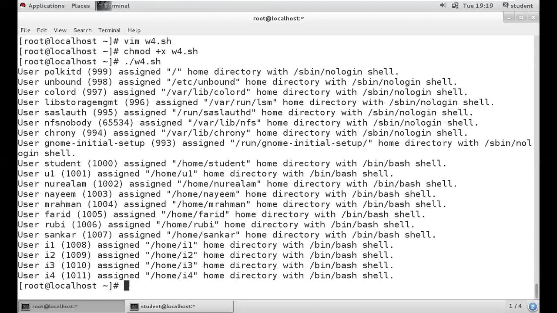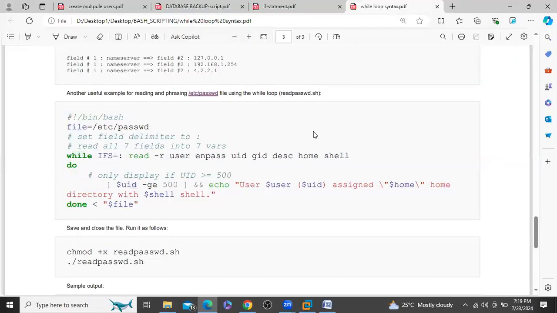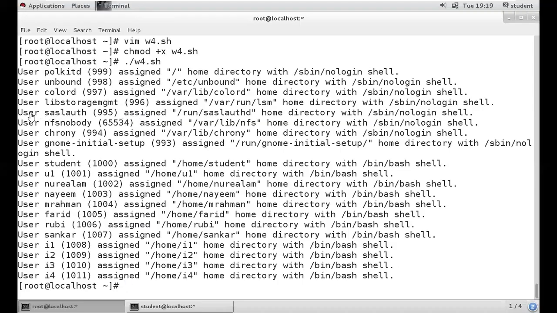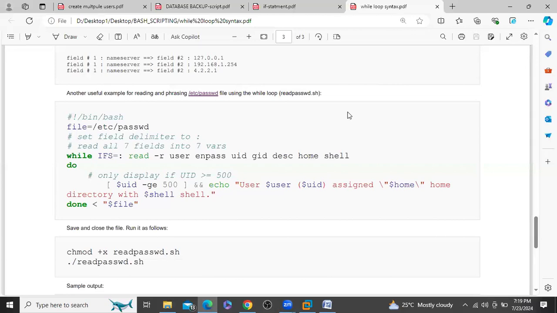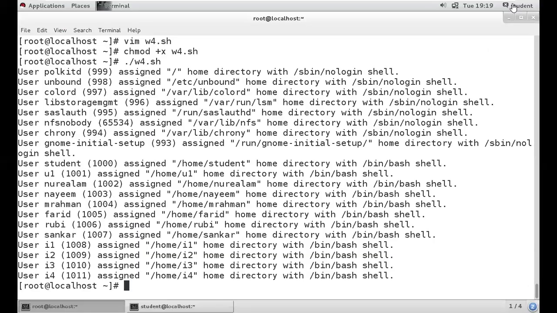Right, guys? Only users with user ID above 500 we are going to get. So you have some fields, see here, username assigned with home directory, like this you are going to get. So this is all about the while loop, guys. Almost we are done. We have only one command left, that is awk.